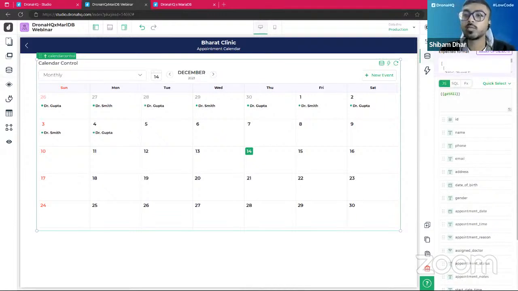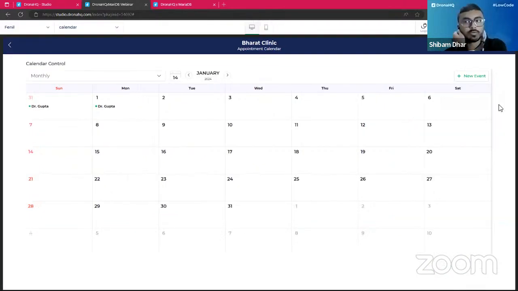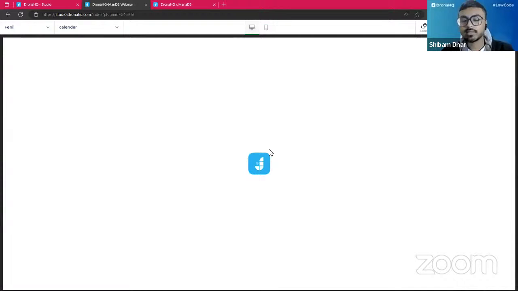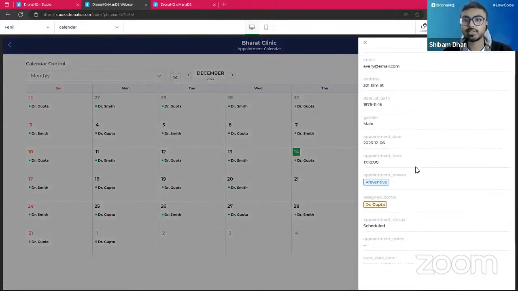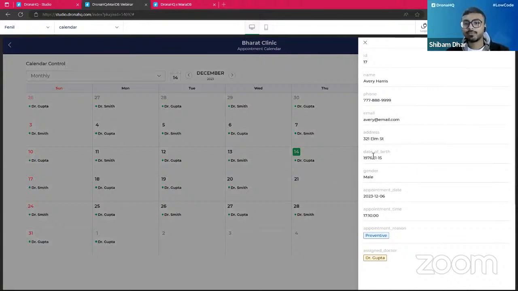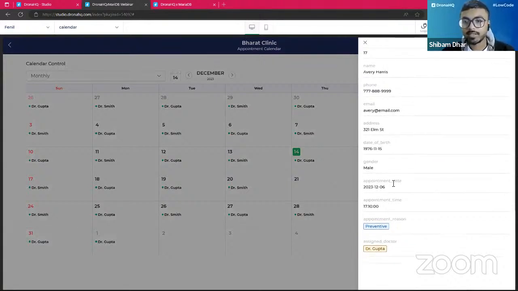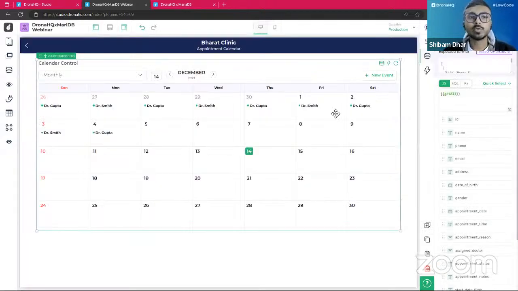Okay, let's see what happens. I'll do a preview quickly and click on any detail. There it is. You can see the format of the date has been changed. The appointment date has also been changed, and appointment reason and assigned doctor are shown in a colorful layout using a single tag. Okay, so this was our first page, the very beginning of our calendar view.